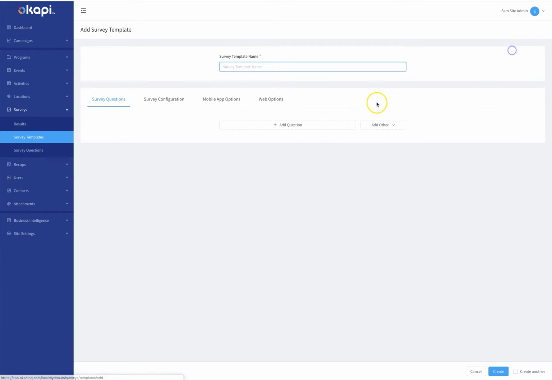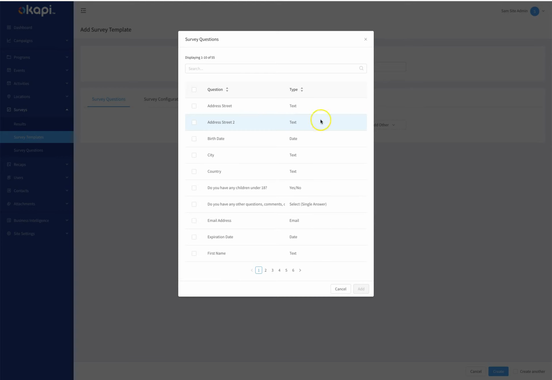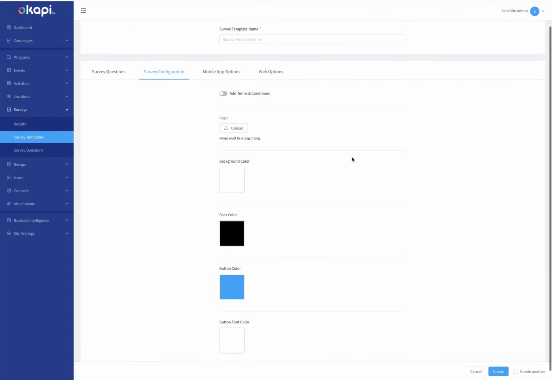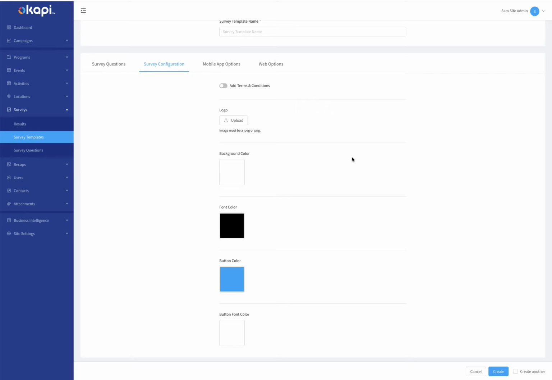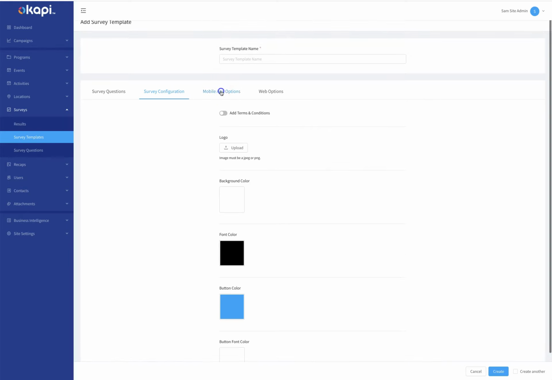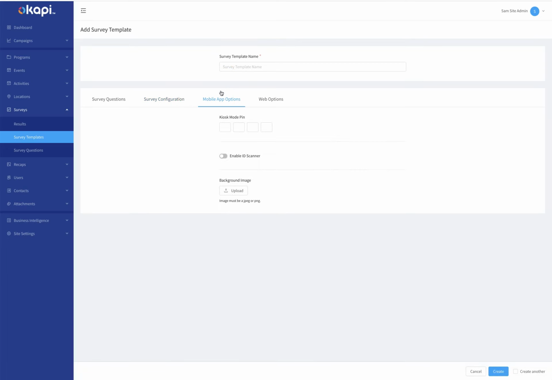If I go ahead and click Add New, I get several options on how I want to configure a survey template. I can define my questions by clicking the Survey Questions button. I receive all the questions I have defined within my site. I can configure my survey. All of these options will extend to the mobile app and be present within the web app as well. I can also define mobile-specific options. When I'm viewing this on a mobile device with the mobile app, I can define the kiosk pin mode, enable an ID scanner, or show a background image that will display behind the survey.